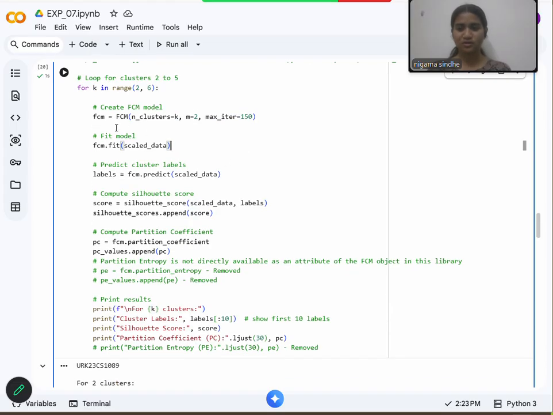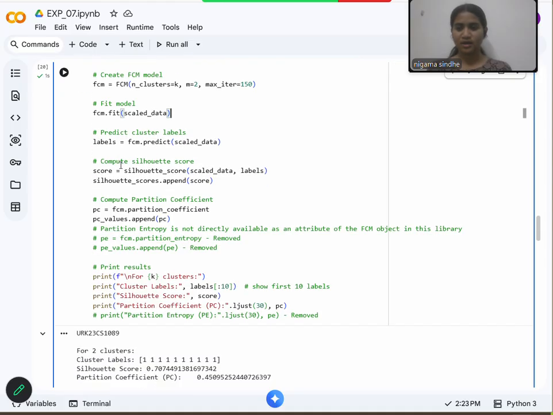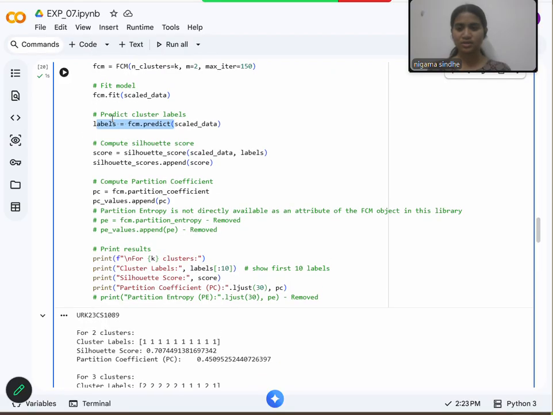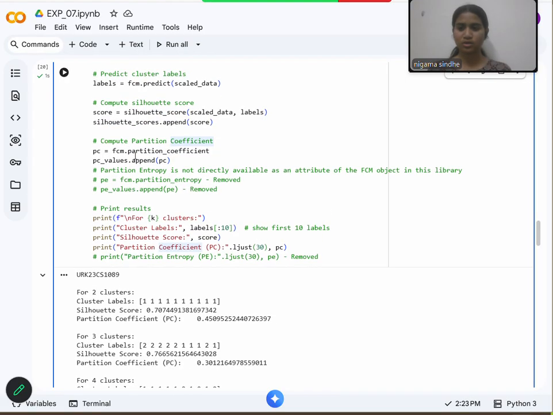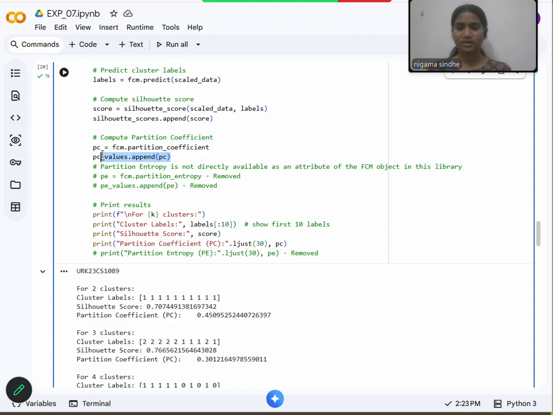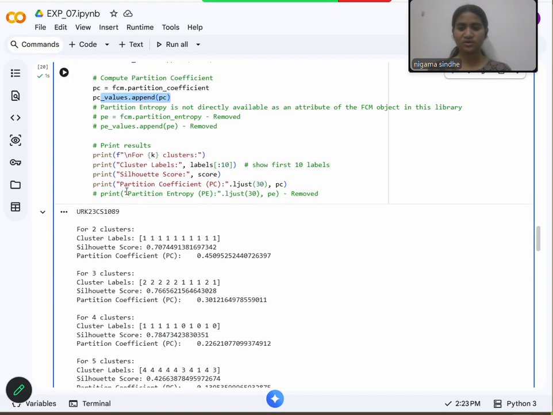And we are going to fit the data, the predicted labels would be stored into the labels variable, and then the score which we would get will be computed, which is nothing but the Silhouette score, and then we are going to add those values using the append method into the variable which we have created.